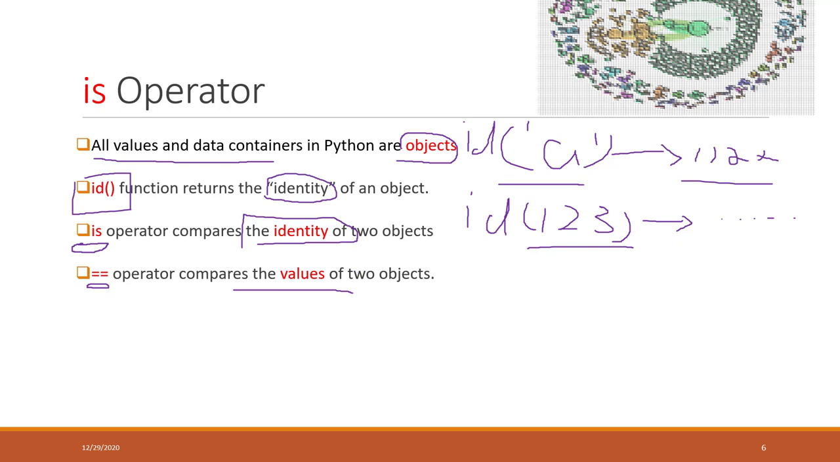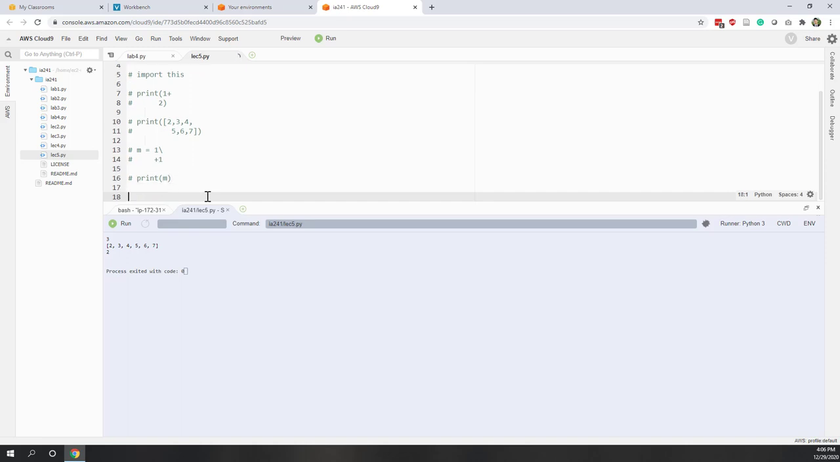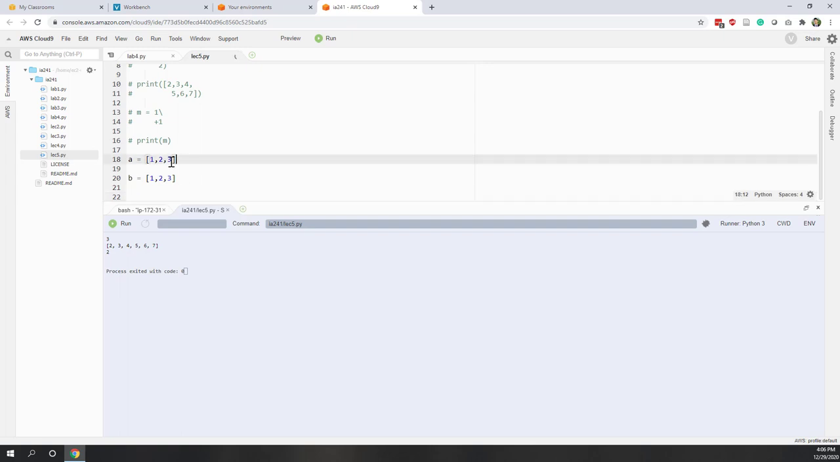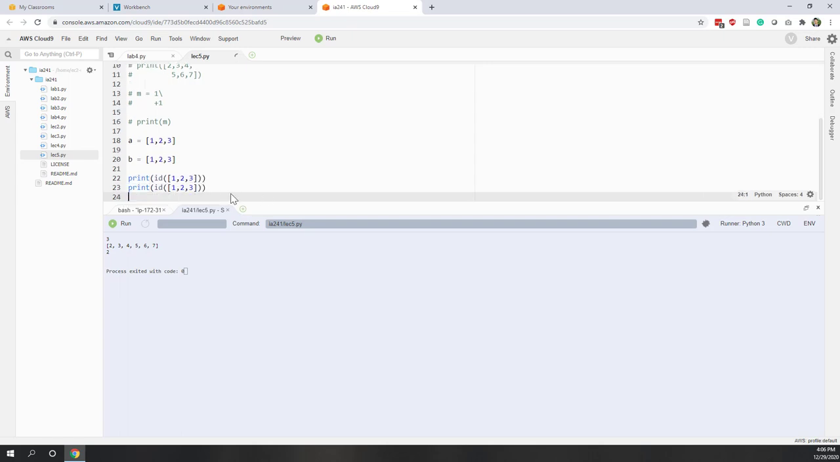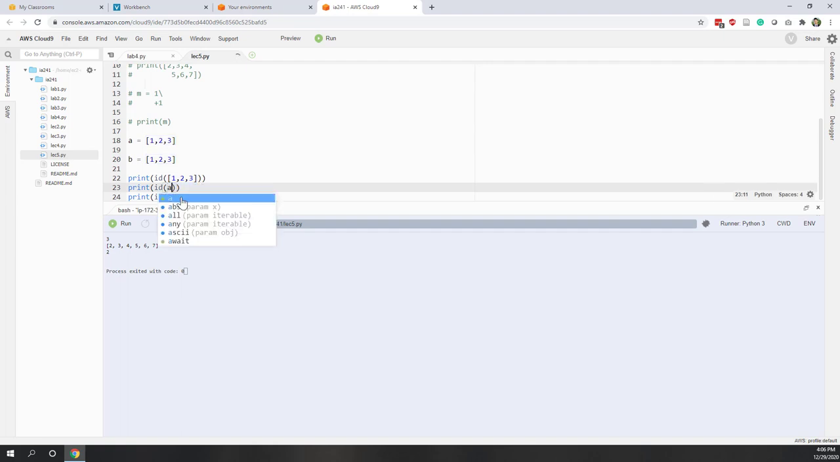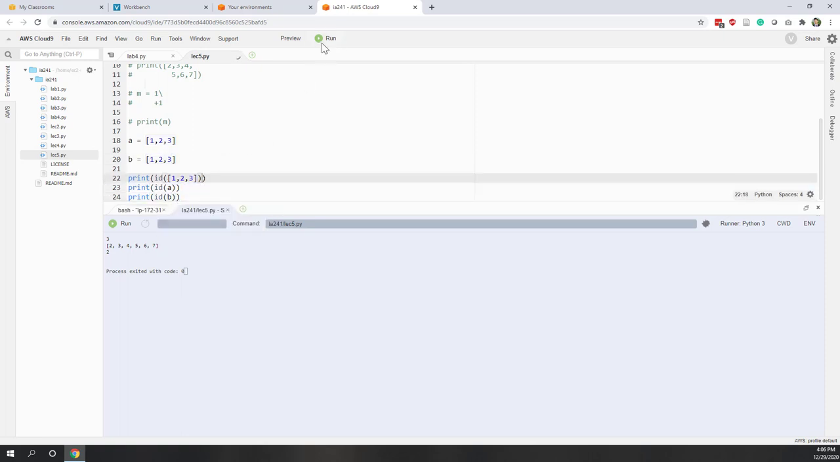Okay, so let's see one example in our editor. Let's comment out. Let's say we define A equals a list, and B equals another list. Now we have a list, which is a data container that has an ID. A is a variable that refers to this list, and A also has an ID, and B also has an ID. So let's print the ID of the list, and also print the ID of variable A and variable B. Now let's see, do they have the same ID or not?